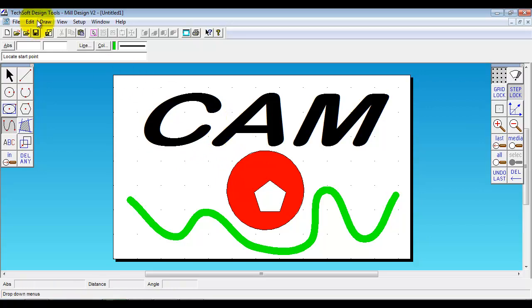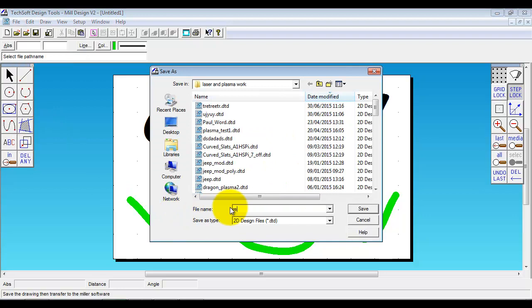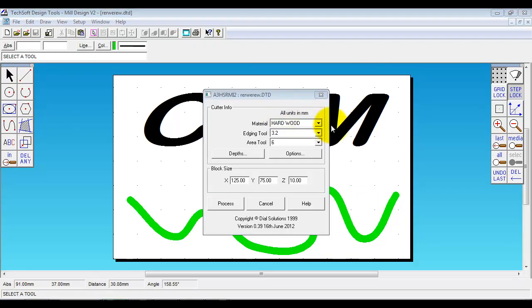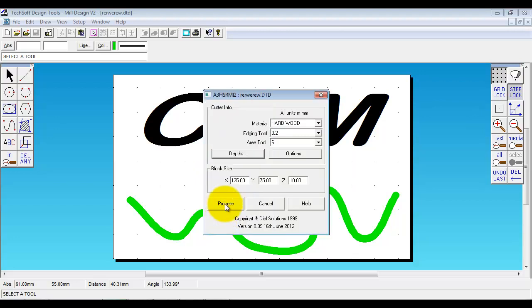I'm just going to show you now quickly how we turn that into a program that we can send to the machine to run a manufacturing cycle. So I go file to mill, give the design a name, and now we're working with a routing machine here, which is why we've got the softer materials. For a milling machine, we just get materials suitable for those machines. And I'm now going to set depths for each of the colours that are in the drawing. So I might want the black 3, I might want the green 2, and I might want the red 2.5. I select OK, I select process.